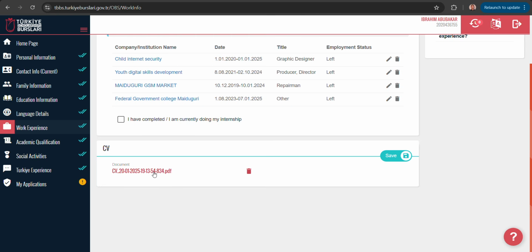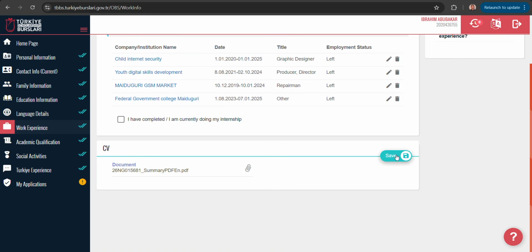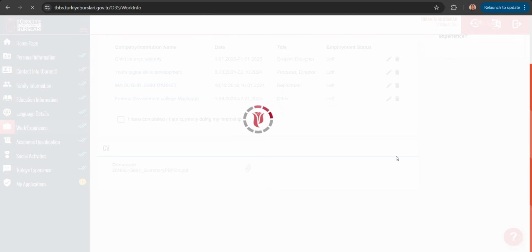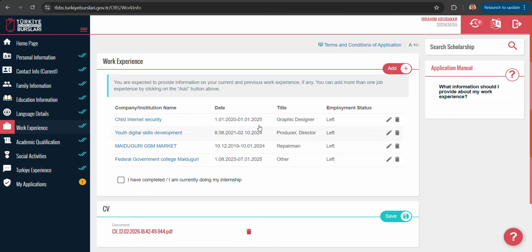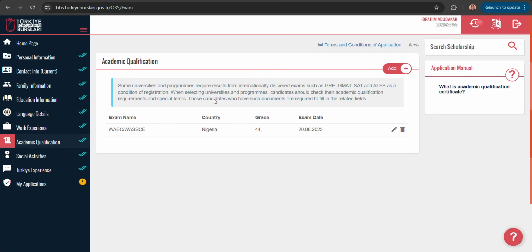So for the CV, curriculum vitae, you come here, let me delete this and see. Okay, you come and select here. Let me say I upload my CV and then you save it. So make sure you have your CV with you. Then when it comes to academic qualification, I already uploaded my high school. If you are applying for masters, you have to upload your bachelor's. If you are applying for PhD, you have to upload your master's certificate.